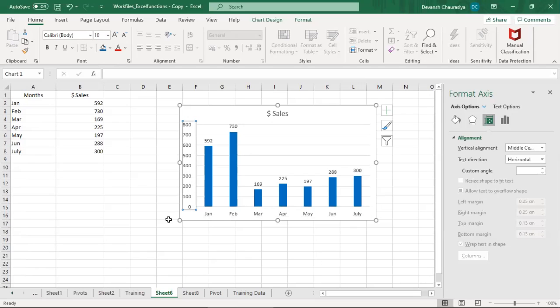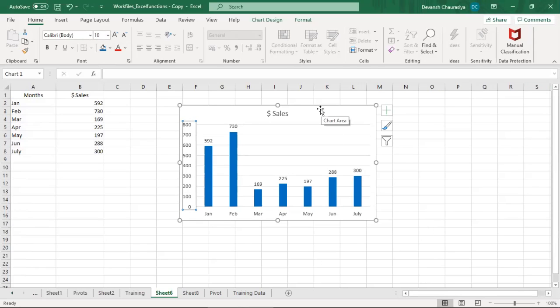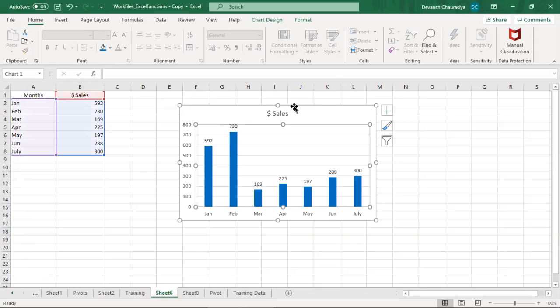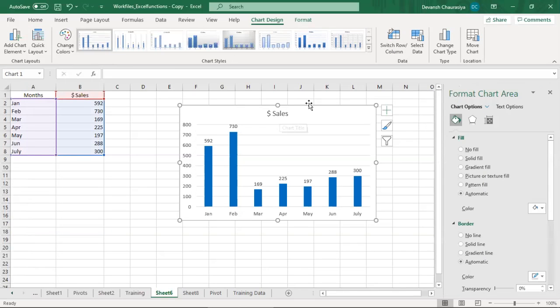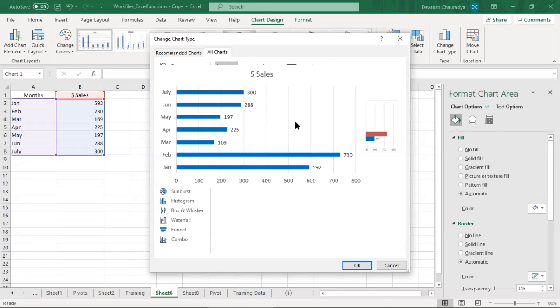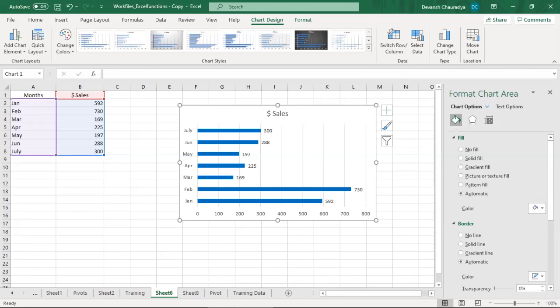Okay. Now let us say for some reason I don't want this to be a column chart. I want this to be a bar chart, which is horizontal. So I can either create a new chart, or if I don't need this anymore, I can double click this on the top over here. I can go to change chart type and select bar over here, and I change to bar chart. And I click on OK.